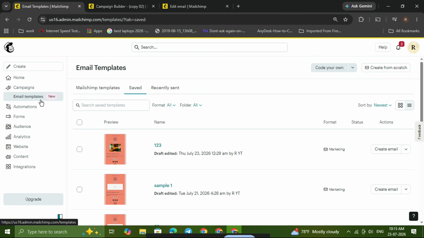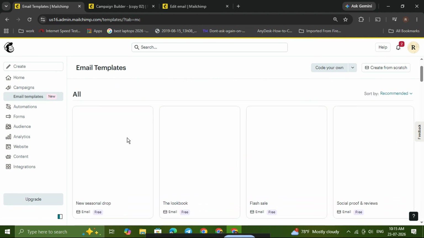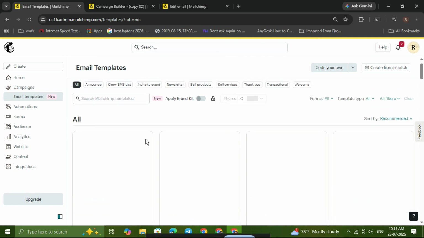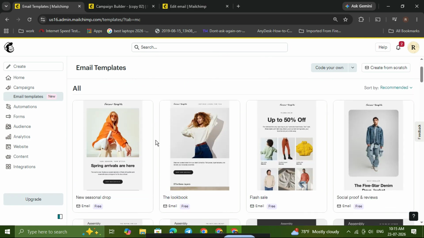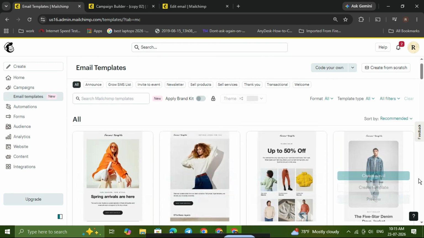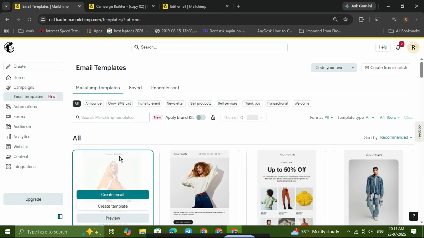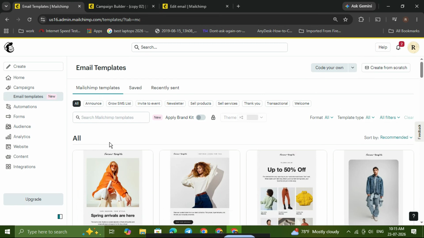Now, on the templates page, you'll see the Mailchimp templates area, which gives you access to all of the Mailchimp templates you can use. This is useful if you want to start with a ready-made design instead of building an email from scratch. Take a moment to look through the available options so you can choose a template that fits your email goals, whether that's a newsletter, an announcement, or a promotional campaign.